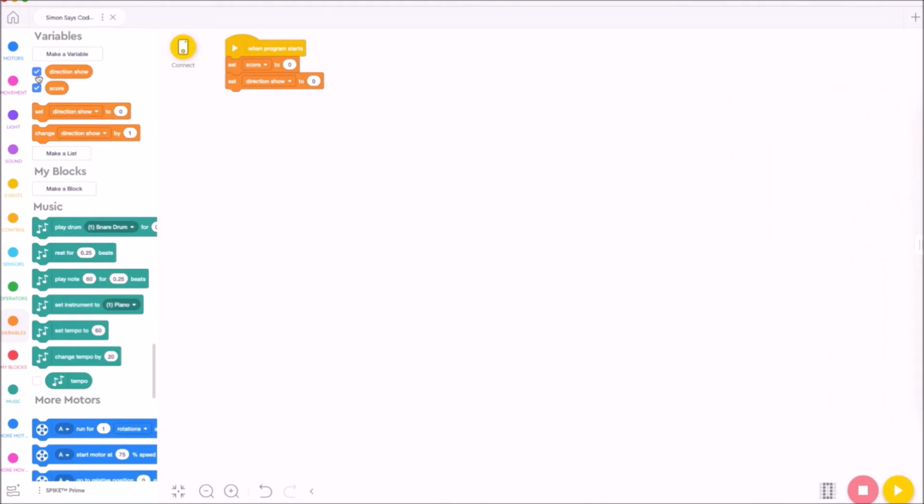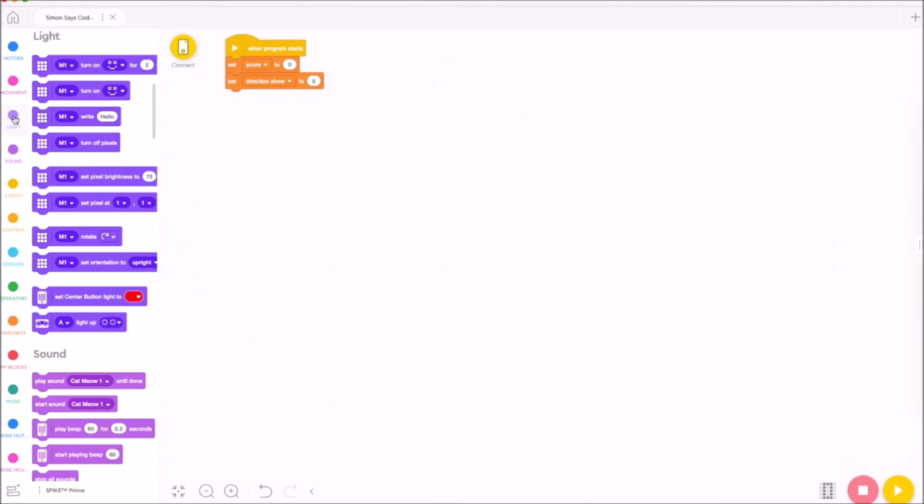The next step is we want to go to our purple light section and we want to turn on the smiley face. So we're going to bring this turn on block over, and we're just going to keep this on until we trigger a new display. And we're going to keep the smiley face that's already been created. If you want to design your own, go for it, but we'll stick with the smiley face because it works well for this program.